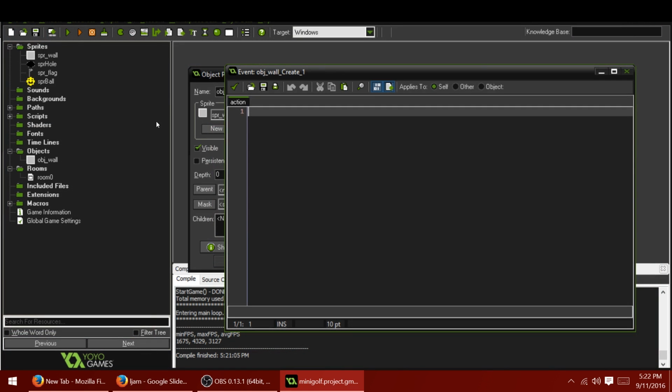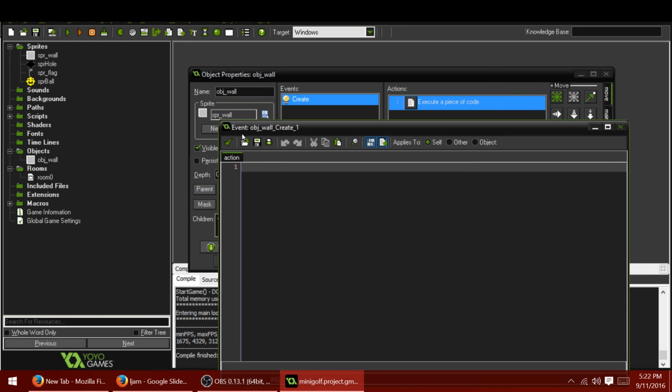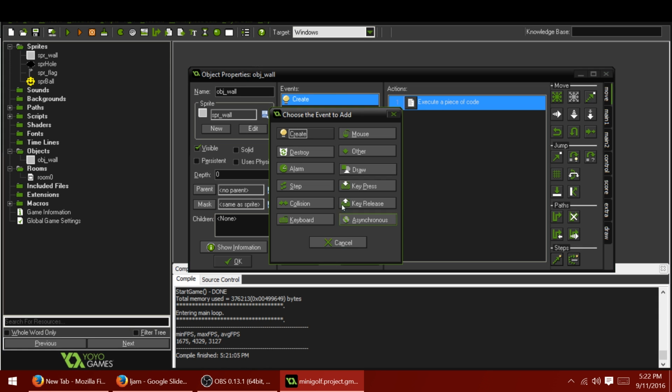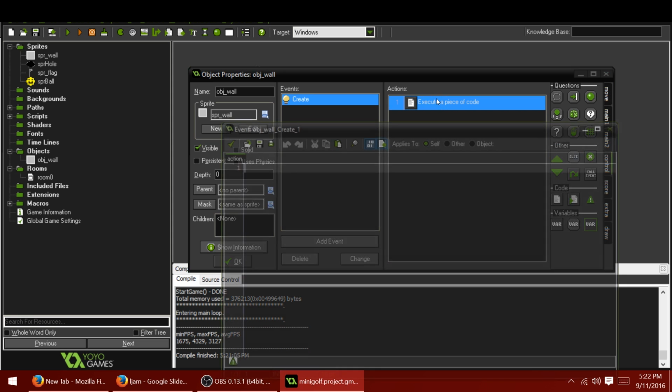Okay, so let's go ahead and get our walls working properly. So in our events, I added a create event. It's a giant yellow light bulb. And actions, control, execute a piece of code. This is what we'll be working with, is this sort of code block. We'll be putting one for each of our events. You can also split your code across multiple blocks if you wish.